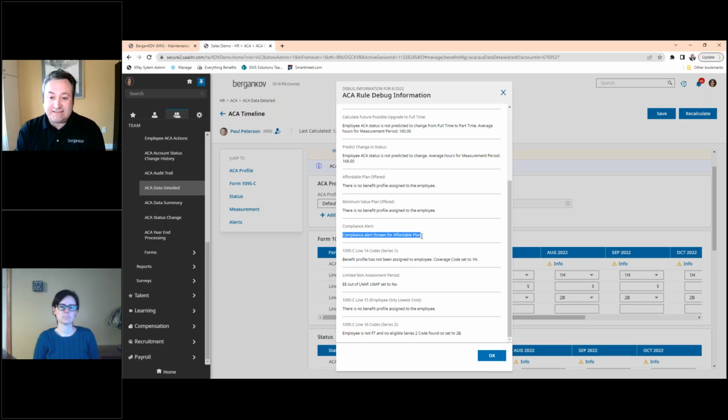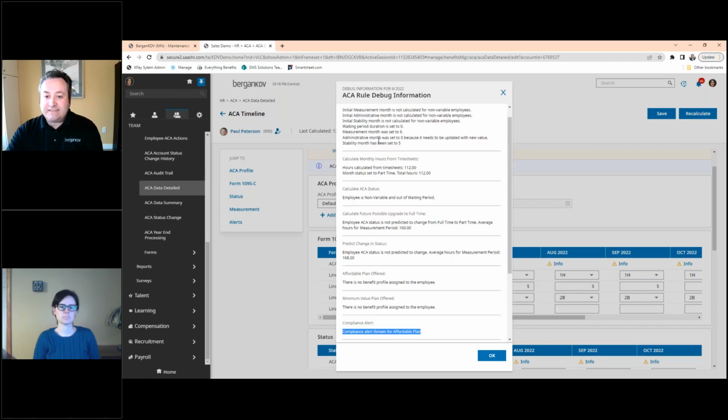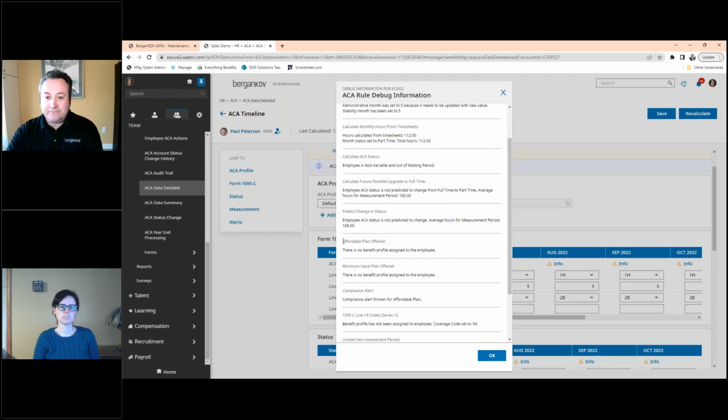So in this particular case, it says that the alert was thrown for the affordable plan. And so if I look through this panel and I find the section for the affordable plan right here, that message tells me there's no benefit profile assigned to this employee. So as I mentioned before, the benefit profile controls how the system figures out which plans the employee has to pick from so that it can find the lowest cost one to do this testing. So I know now that this person's on the compliance report because they didn't have a benefit profile, and now I can decide whether I need to correct anything.